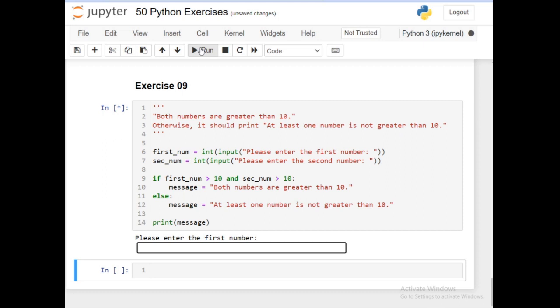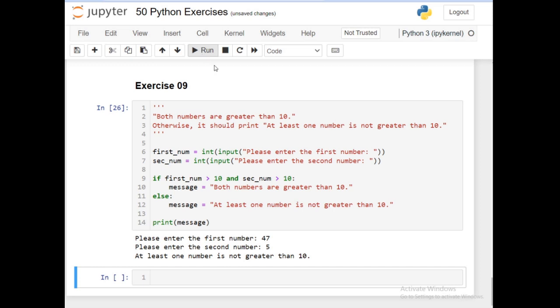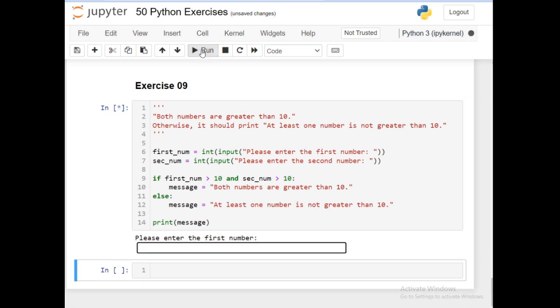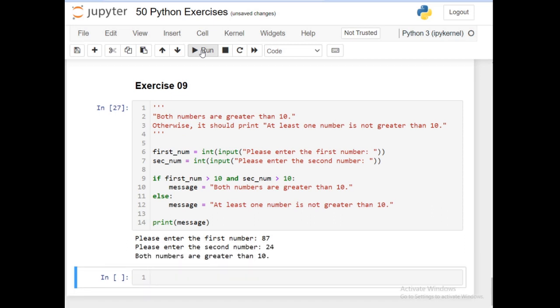Run, enter first number 47, enter second number 5. At least one number is not greater. Let's try it again. Enter one number 87, enter another number 24. Both numbers are greater than 10.